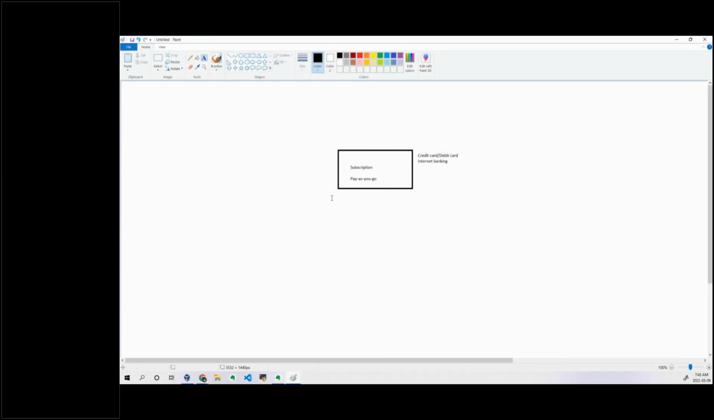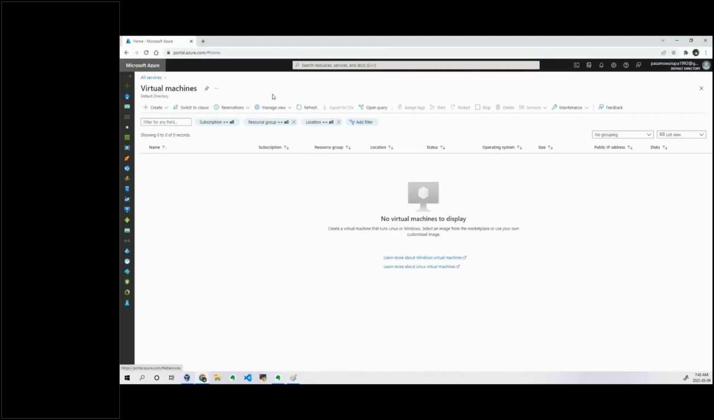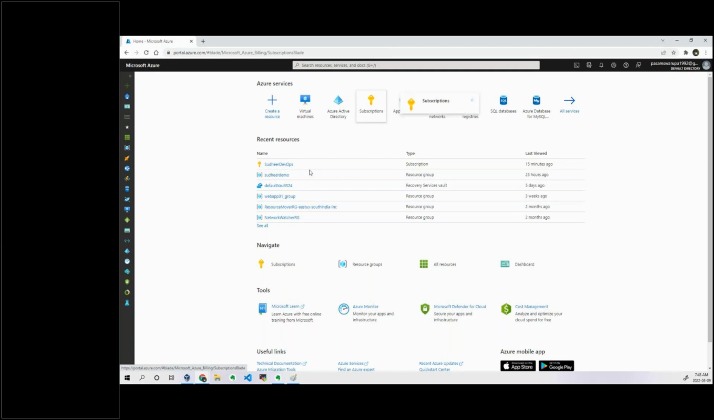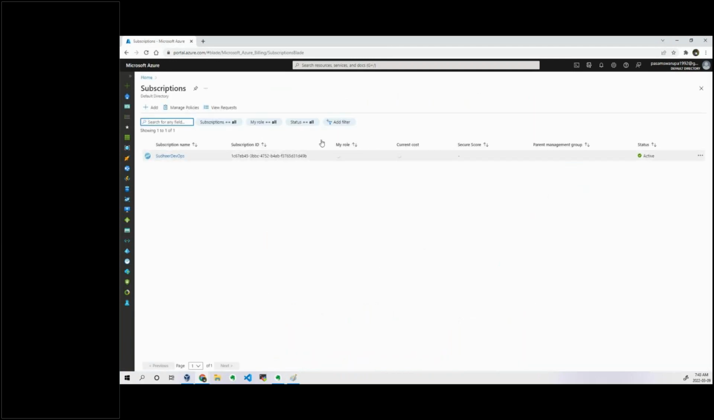So automatically every month a bill will be generated, and that you can see at the subscription level. Let me show you my subscription, then you will understand this. If I go to this subscription, this is the subscription where the billing will be generated for me. I have only one subscription.